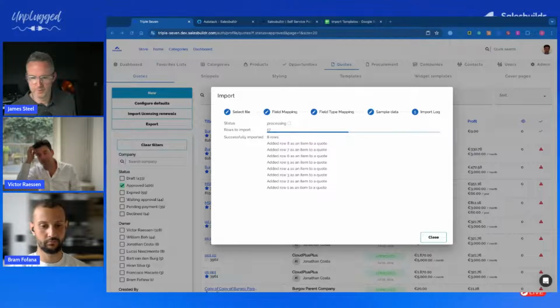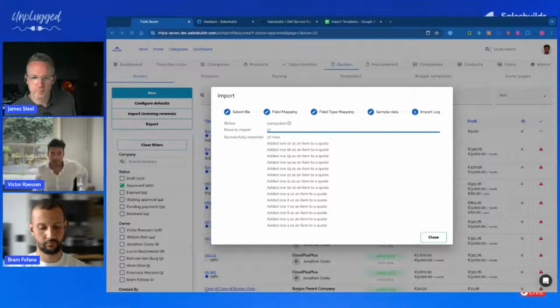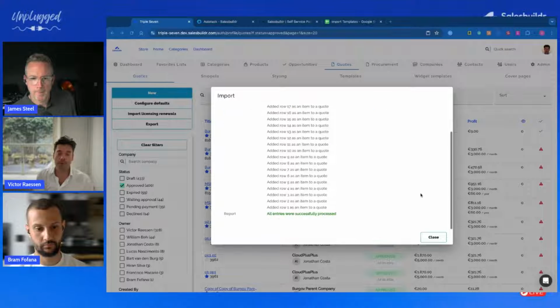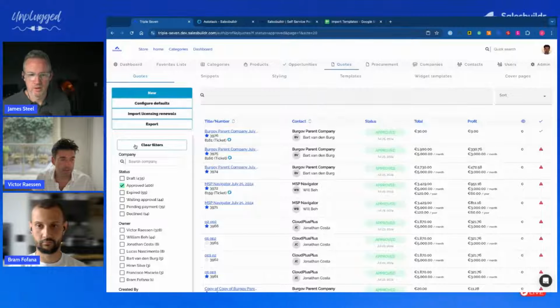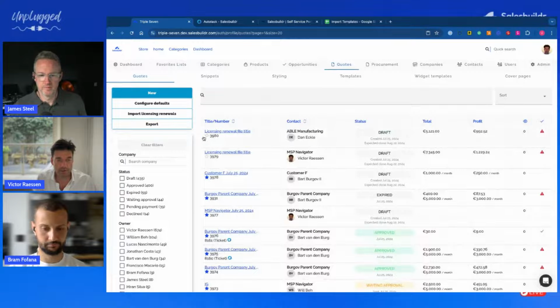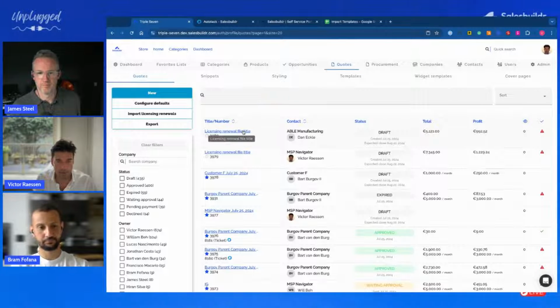So here, this is now processing. So all those items are going to be added to 2 different proposals, right? All entries are successfully processed. I'm going to close this off. I'm going to clear my filters. You can see there's 2 proposals have been created, right? One for this customer, one for this customer. And I'm going to open it up.